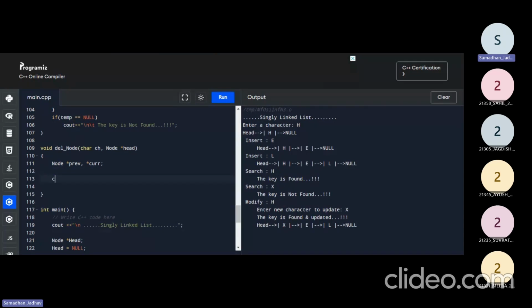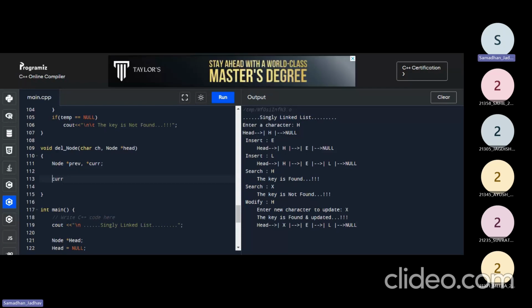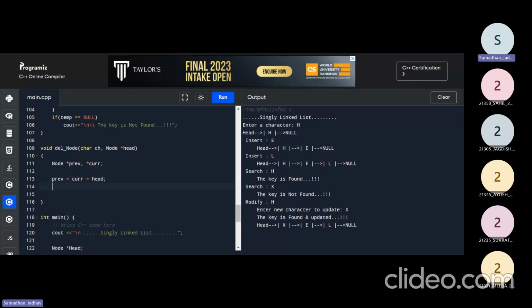initially, previous and current both are equal to head. Previous equal to current initially, and that is equal to head. Then we'll start with the searching, because here in delete also we have to search and then delete.